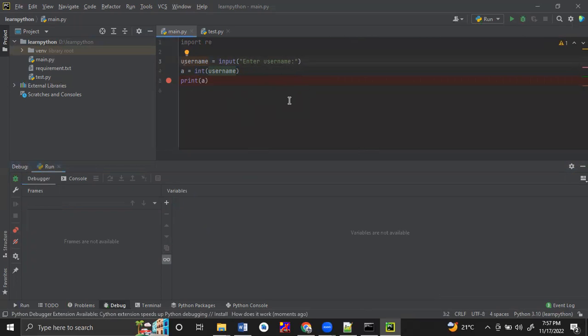This is usually not used in the web application, because from the user we don't take the input from the terminal. So in the web application, how do we take the input from the user?